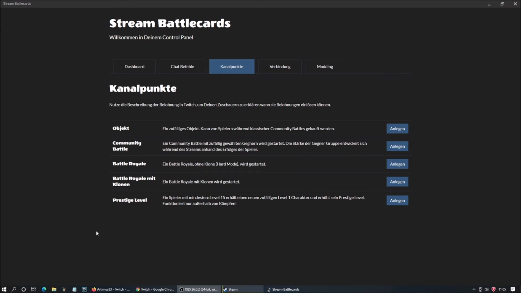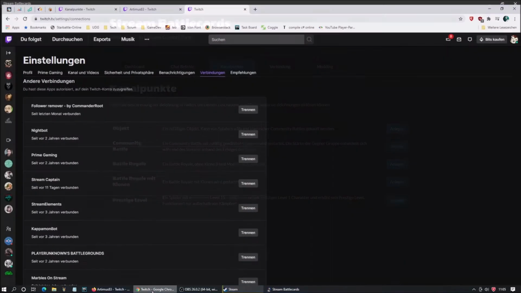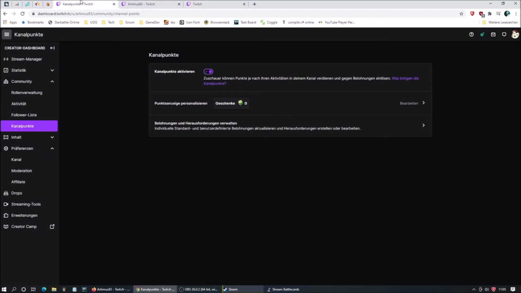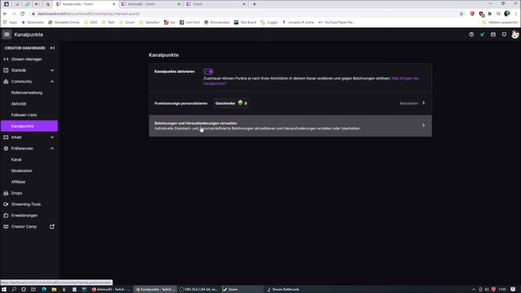To create a custom channel point reward so that players can control the whole game from your stream automatically without you having to do anything, you need to go to your Twitch control panel and go to channel points and rewards.